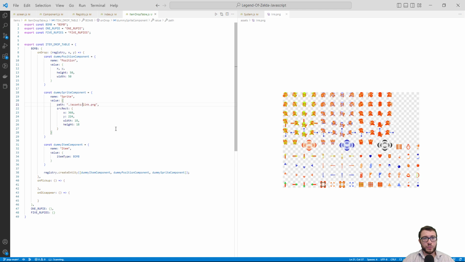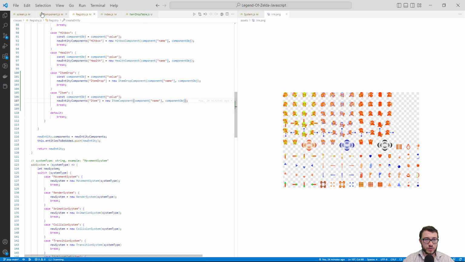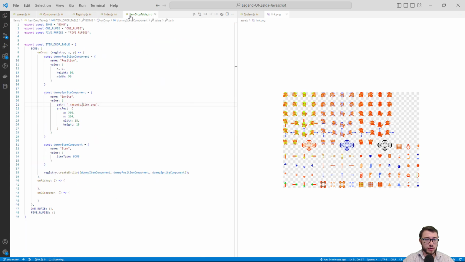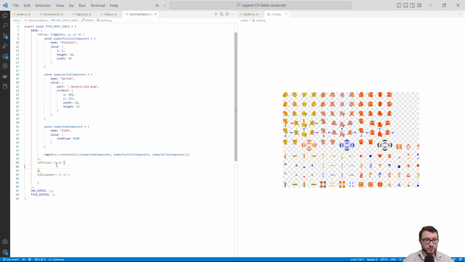Now we should handle what happens on pickup. So what will happen on pickup? Well, the player's inventory for bombs will increment by 1, and the entity will then be destroyed. So let's go into our item drop table. What will we need in order to do this?